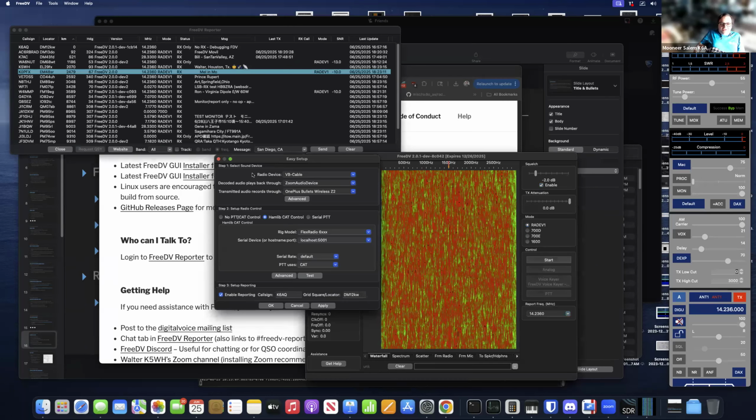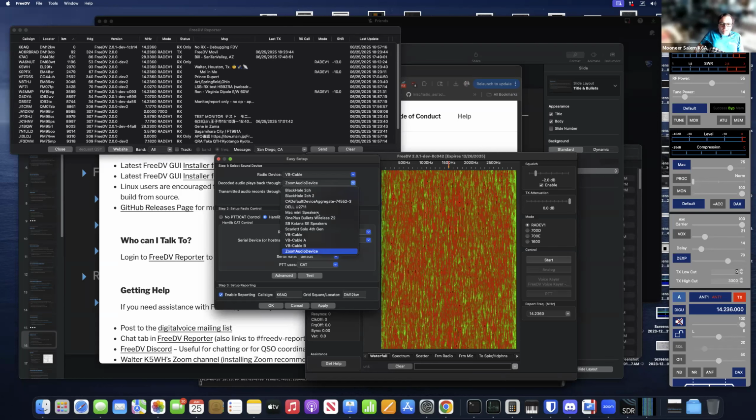It's effectively this window right here. And it's kind of a streamlined setup process for the most common use case where you have a radio plugged in via USB, for example, as well as just a normal speaker and mic. So in this example, I set up my radio device for BB cable because I'm using a Flex radio here. And then I have the decoded audio playing back through Zoom audio device because we are doing the presentation, but normally you would just choose another normal device here.